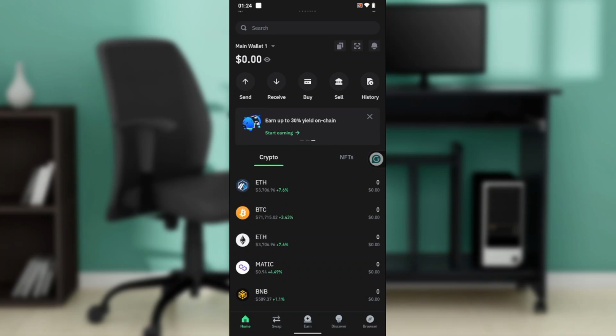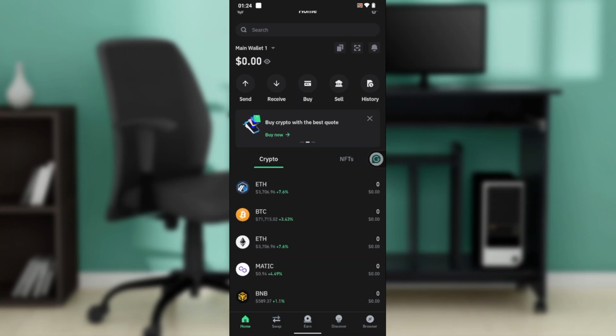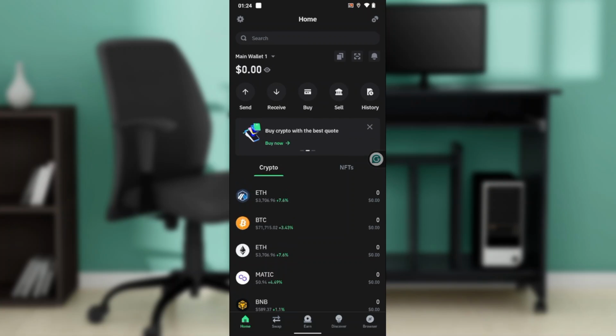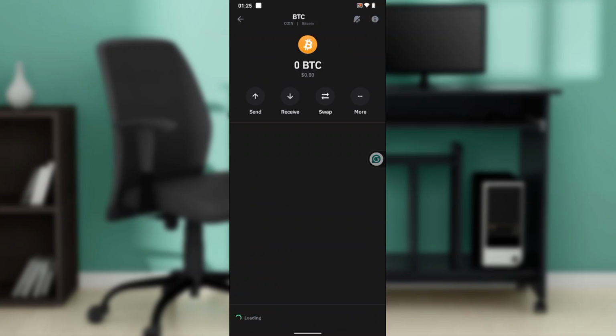Now, there are different ways that you can swap crypto in Trust Wallet, and I'm just going to take you through the step-by-step processes in just a couple minutes. So from this homepage, you're going to see the send, receive, buy, sell, and of course history. And right below, you're going to find cryptocurrencies. So let's say we want to swap BTC. You can click on the coin, or you can click on the crypto, let's say coin. Once you click on that, if you want to swap BTC, you can see the send, receive, swap, and more option. Now click on swap.